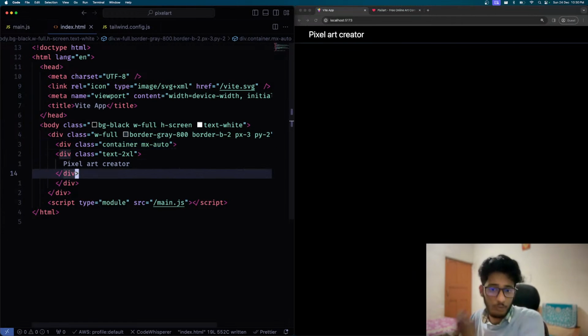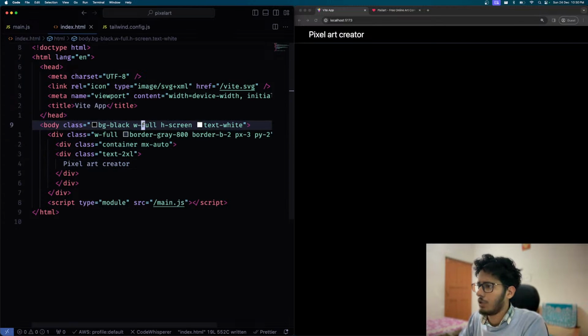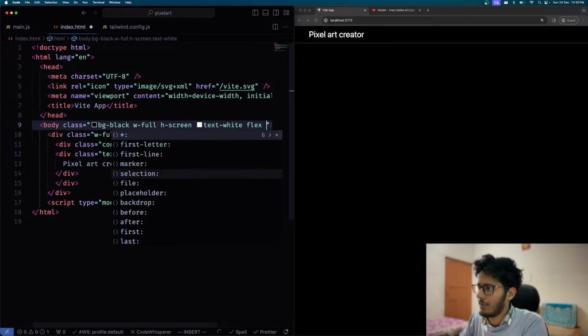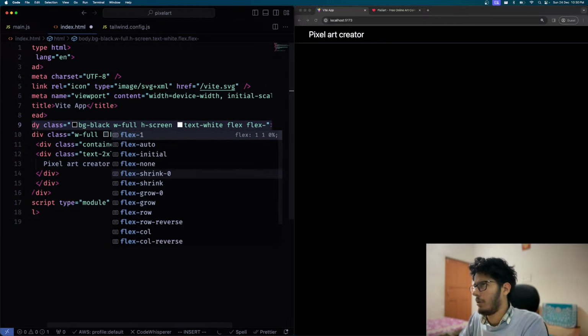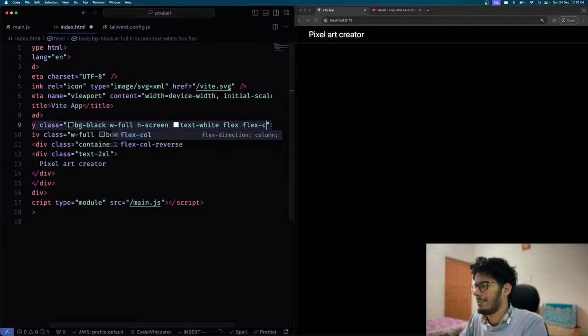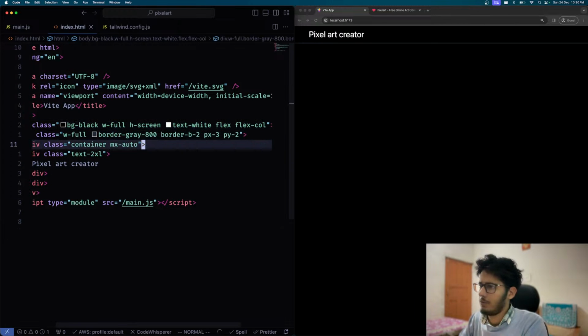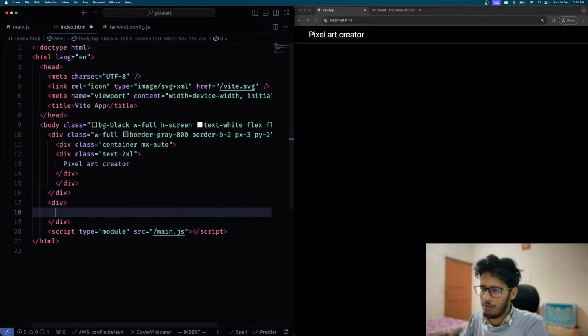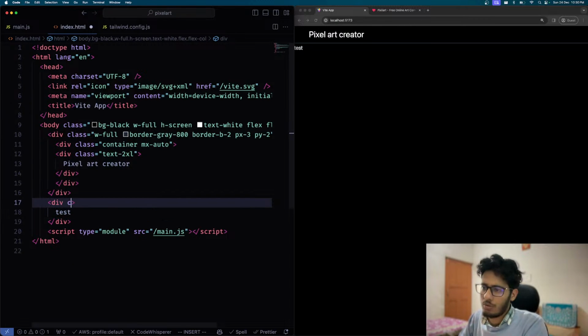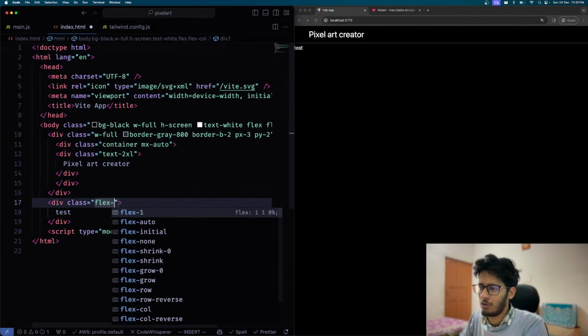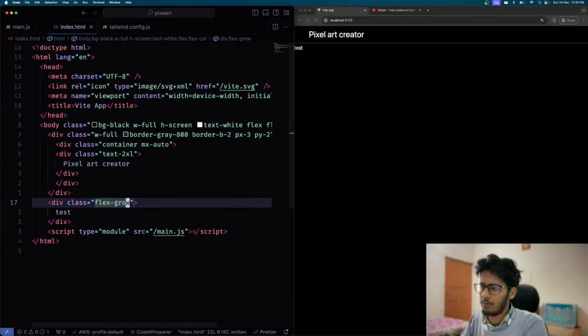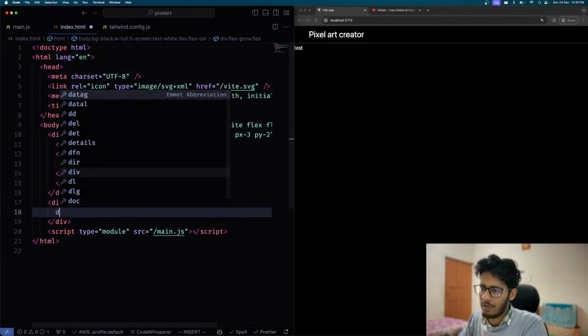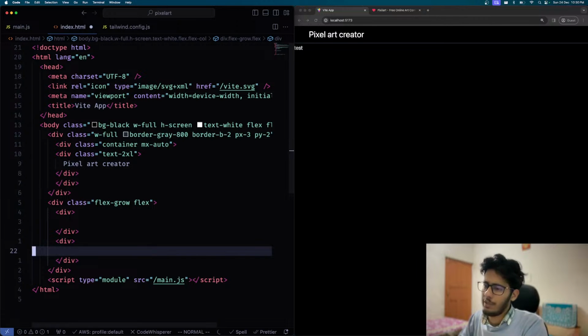So next thing, what we'll do is we'll make the tool panel where all our tools will be. So before doing any of those things, what we'll do is we'll say this flex, I guess col, and then we could have another div over here. Let's call it test. Yeah, cool. So what we can do is we can say flex grow, right? Which will make this the full height, and this will also be flex, and then we can have all our tools over here and the canvas over here.